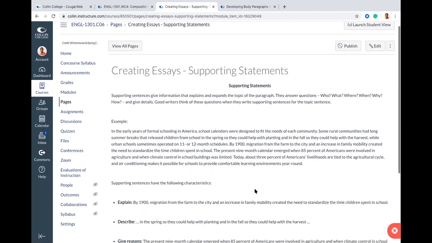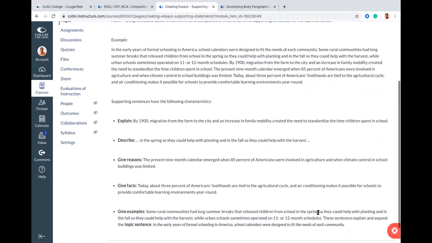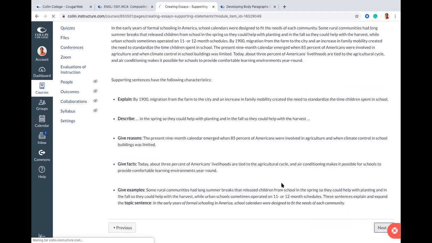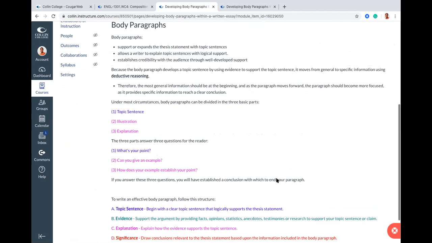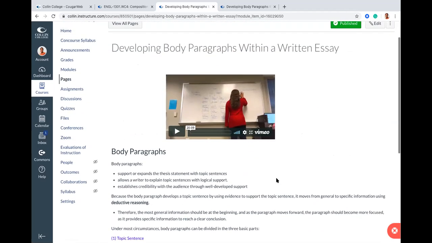Now, the page that says creating essays and supporting statements, believe it or not, this page is going away, so I'm not going to spend any time on it because I have a new and improved version of that, and it is right here. So forget you saw that other one. Let's look at this one. Are there any additional questions about the thesis statement as we get ready to move into body paragraphs? Okay, all right, good. I hope it's all clear now.